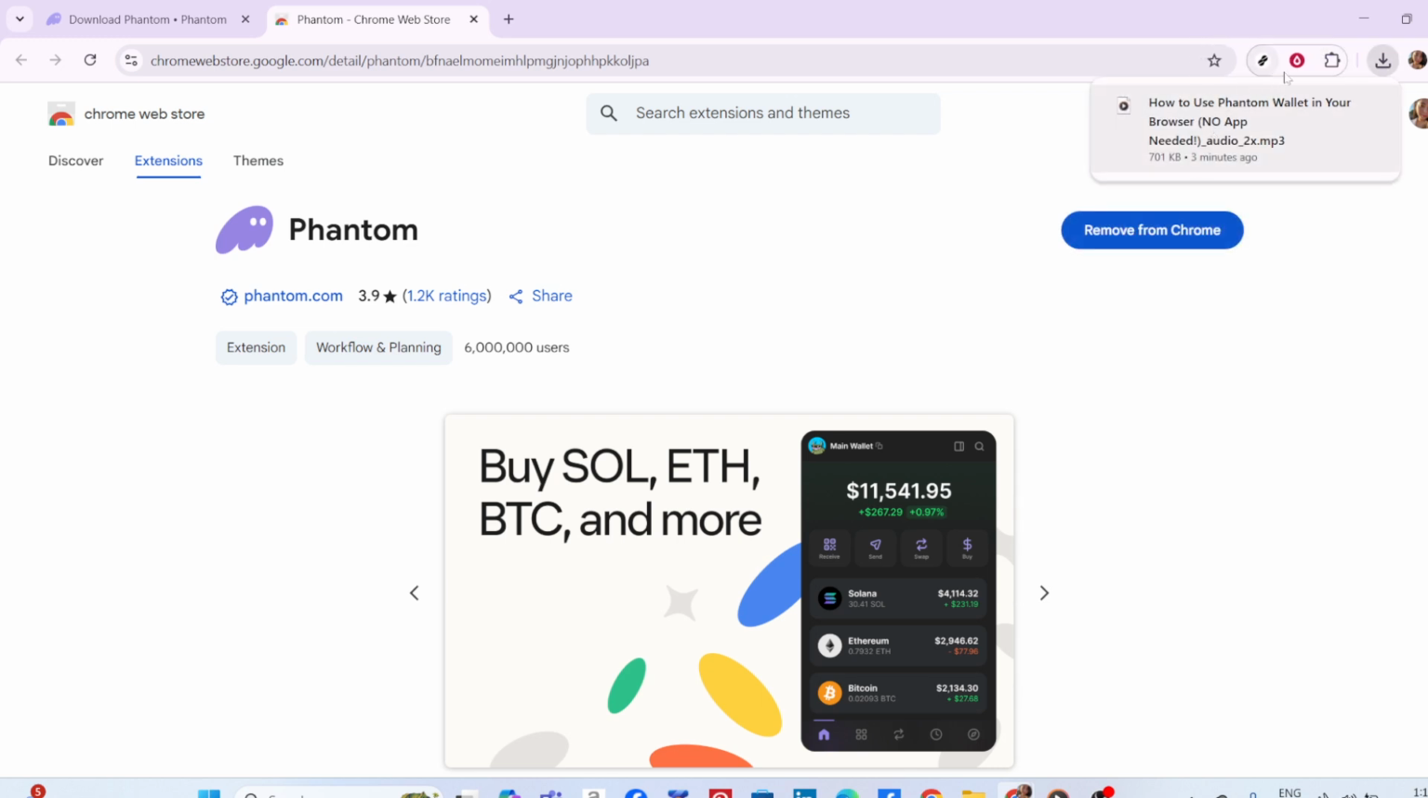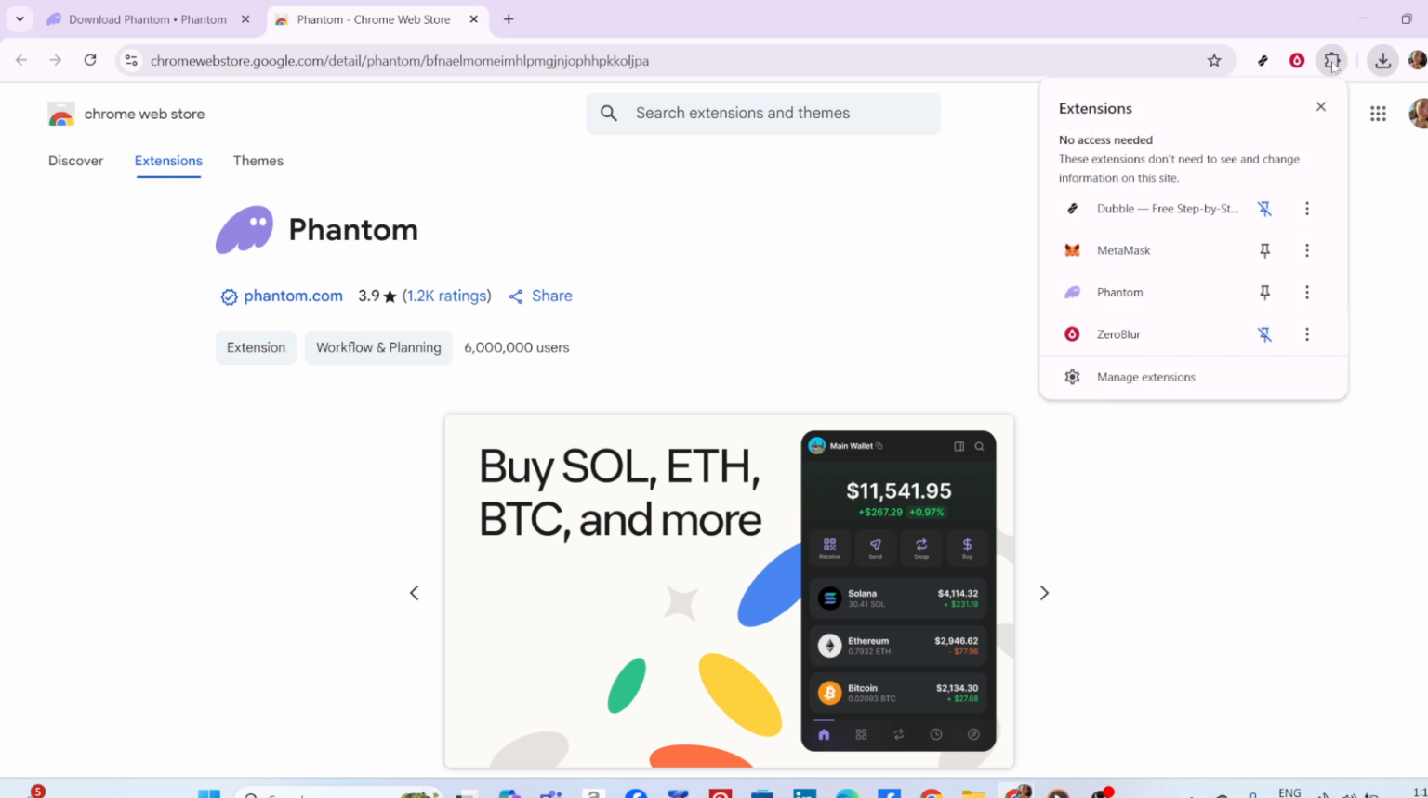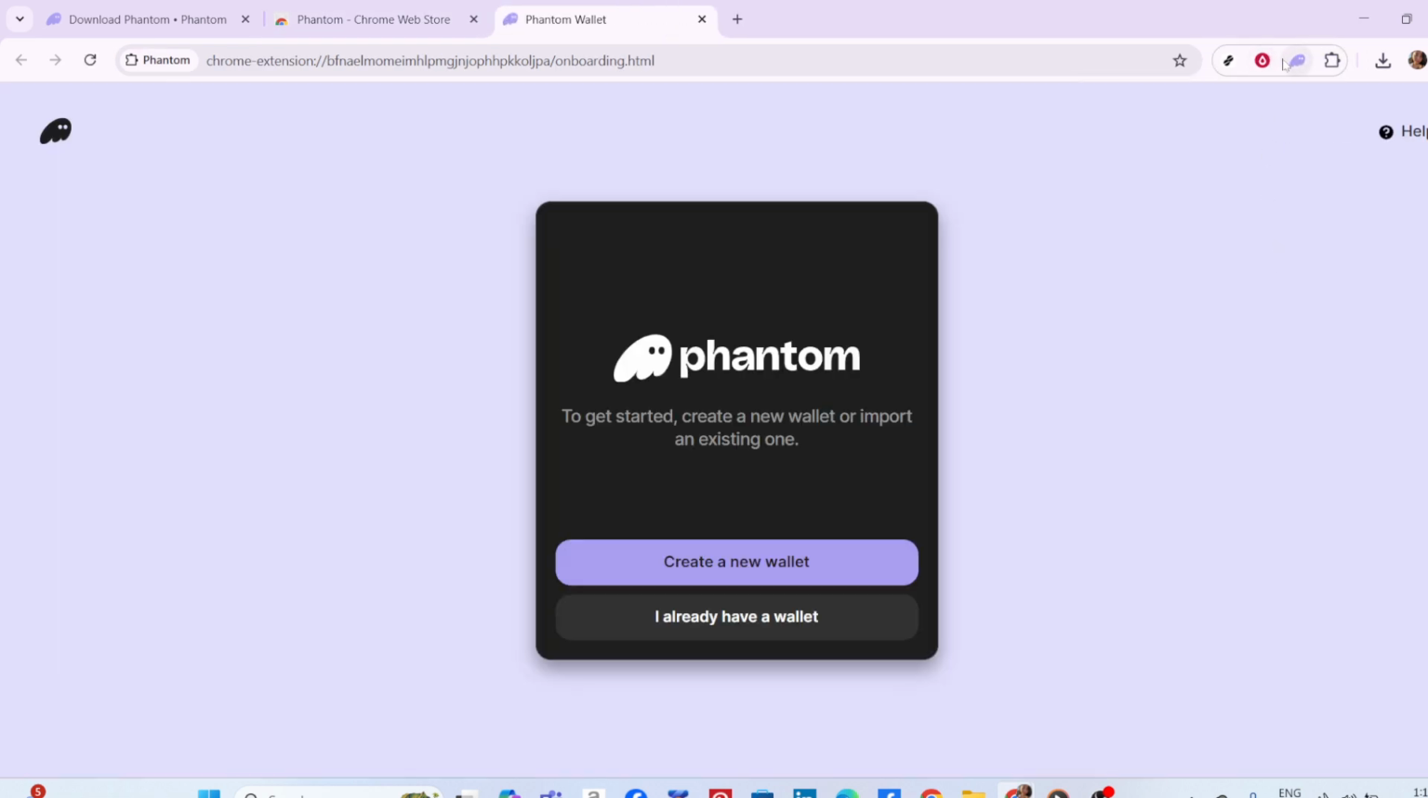Once the installation is complete, you'll need to open the Phantom extension. You can do this by looking for the Phantom icon in your browser's toolbar, which is usually found in the top right corner. Clicking this icon will launch the Phantom Wallet interface, providing you direct access to your cryptocurrency assets right from your browser. Congratulations, you've now successfully set up the Phantom Wallet extension on your browser.